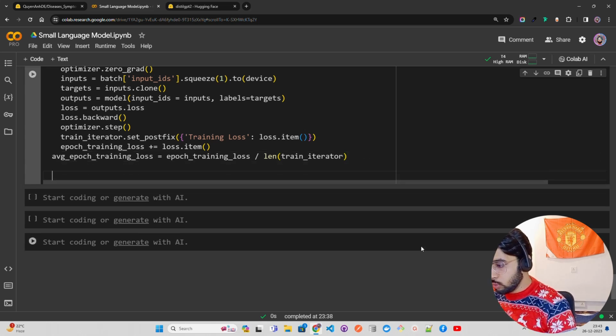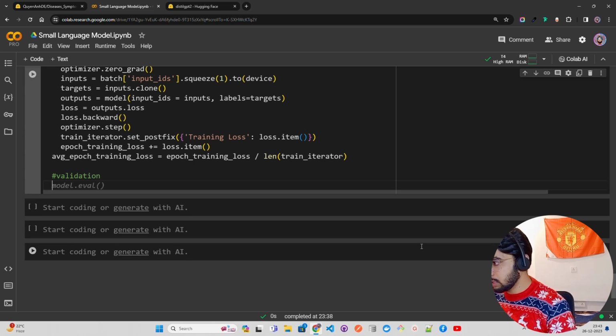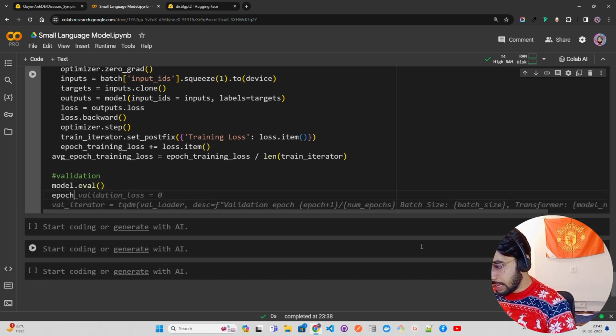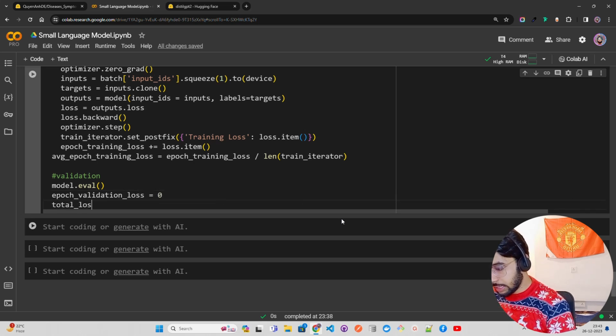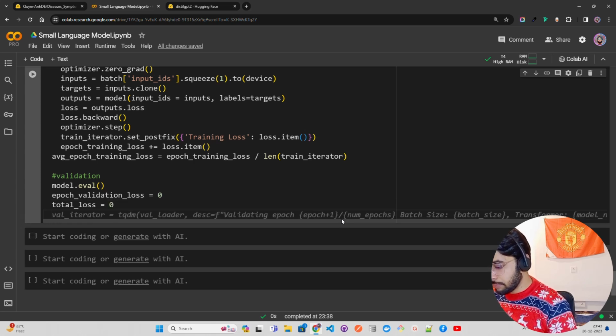Now we go into the validation. So we are done with our training step. Now in validation, model dot eval. Yes, correct. Epoch validation loss. Let me just do epoch validation loss equals 0. And after that we're going to have total loss, and inside total loss we're going to have 0 to start with.